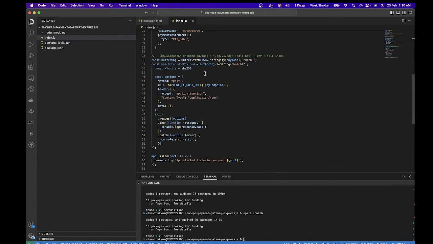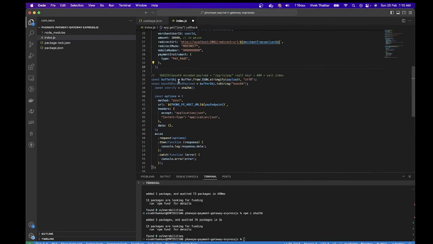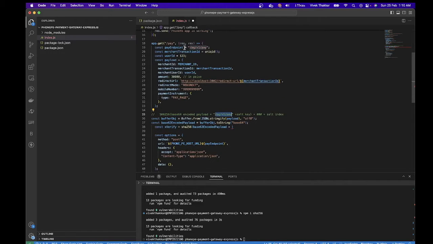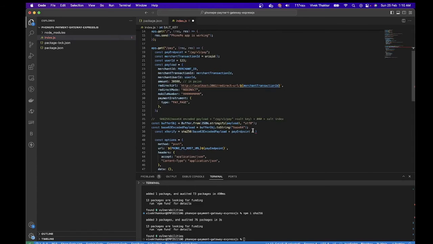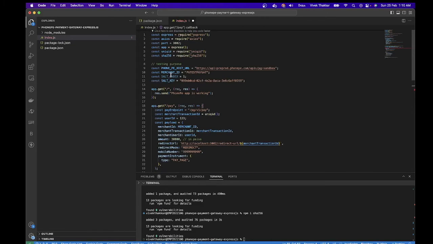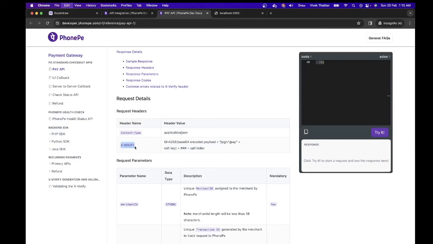Let's do this. Okay, S24, and inside that we need a base64 encoded payload, which is this, plus we need the URL here, which we have stored in this variable pay endpoint, plus we need a salt key. So for testing purpose, the salt key is this, so we'll pass it here, and then we need to add triple hash. Then we need salt index, which is here for testing purpose, and here we go, the X verify is created here.